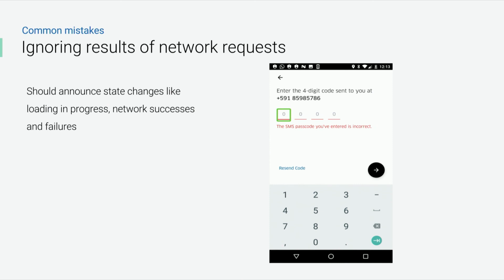So when you enter the code to verify your account, if you have used Uber's app to onboard into the app, we make a request call to make sure you are the right person. So when the network call is in flight, you could announce that we are checking, or the network call is in progress. And you can also announce, in this case, that the SMS passcode you have entered is incorrect. So in this case, initially we weren't announcing it.